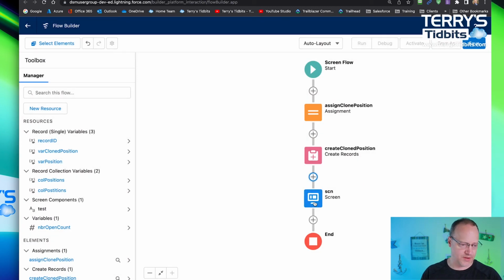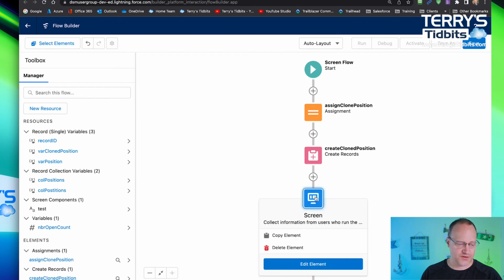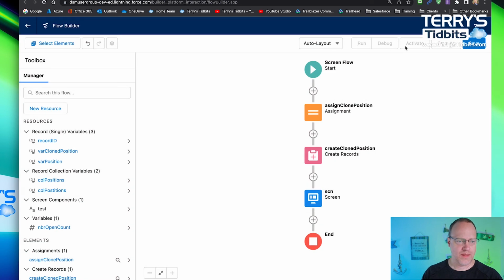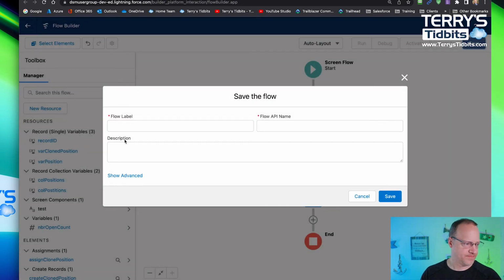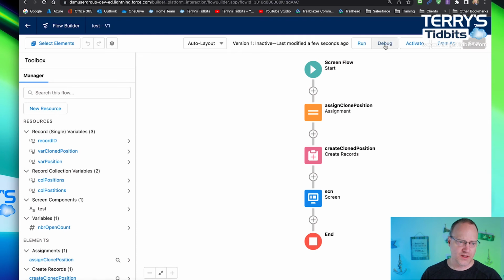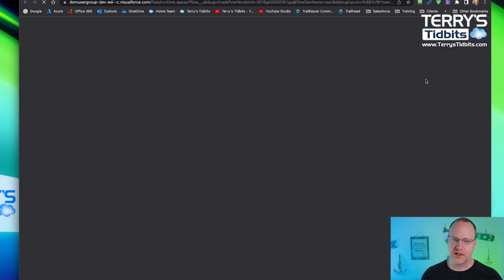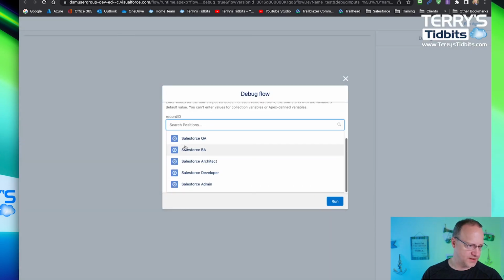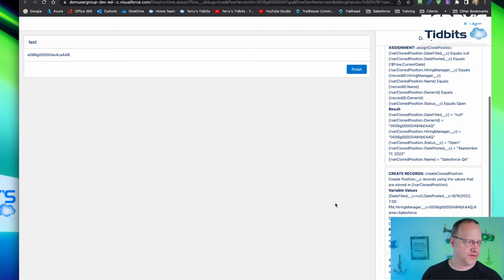Very bad job on my part there for naming, but if I were now to run this screen flow, I first need to save it. I'll do a debug. And with that, I should be asked for the record ID. So let's just grab the first one here and say run. And you'll see right there, that's the ID now of my new record.